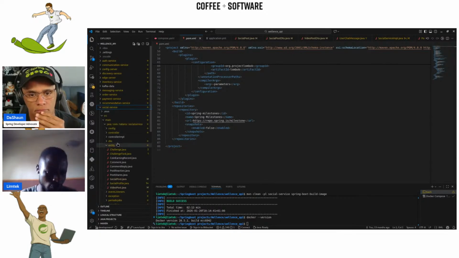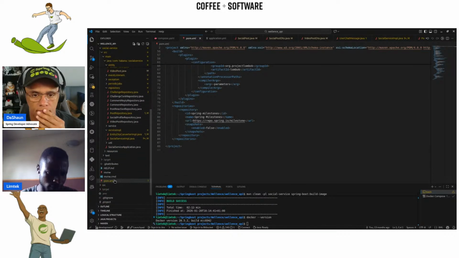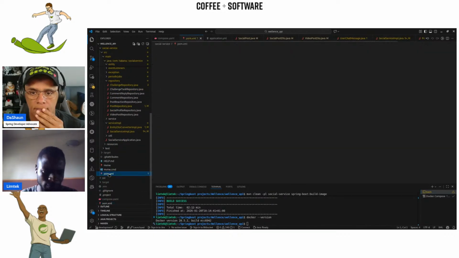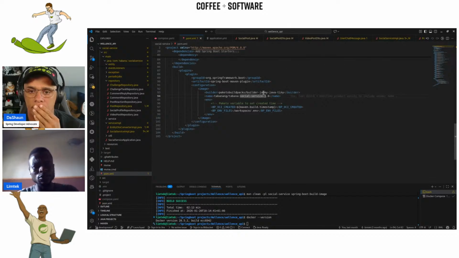Hold on, let me show you the pom.xml of one of the microservices. Okay, let's look at the pom.xml. This one. Look at what I did here. For the builder, I'm using Jammy Java Tiny. The default is Noble, right? Noble Java Tiny. Yes, it is. That's the default. So I had to move to this, and it still wasn't compatible.